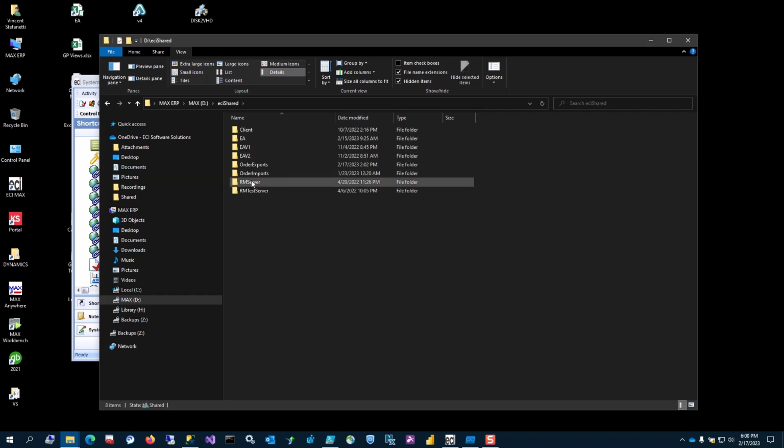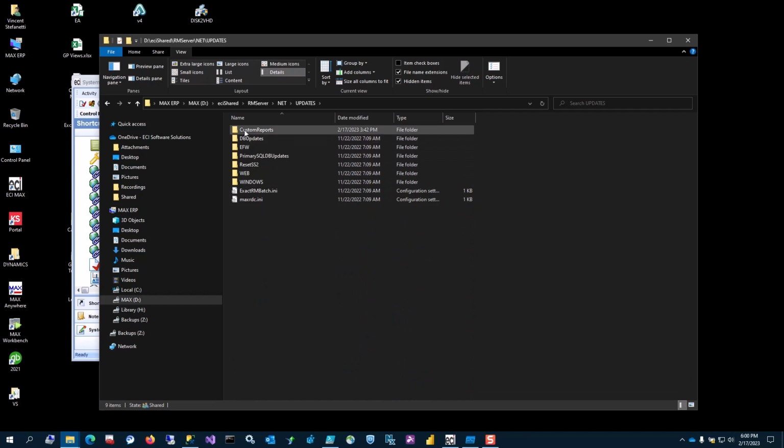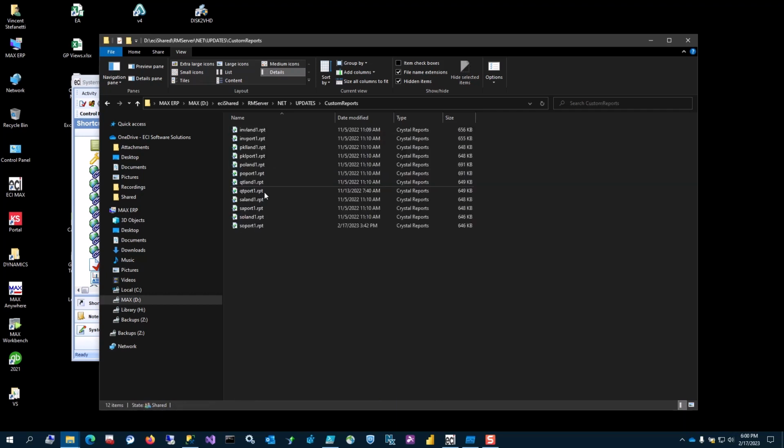If you navigate down, RM server, net, and you get into updates, then you have this folder here called custom reports. Within that, you copy in all your custom Max reports. In this particular instance, I have all the forms, portrait and landscape.